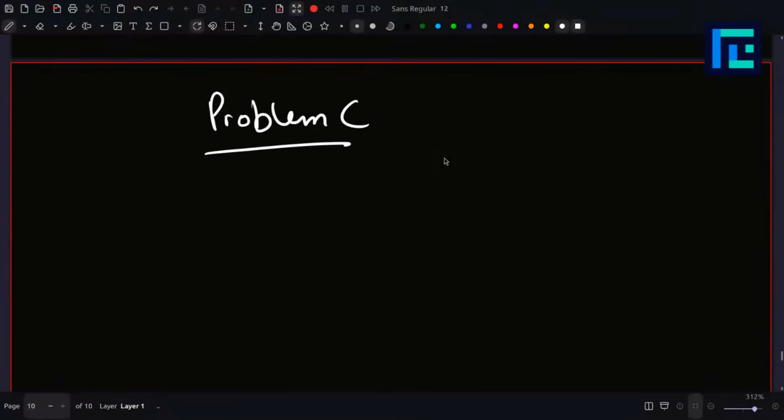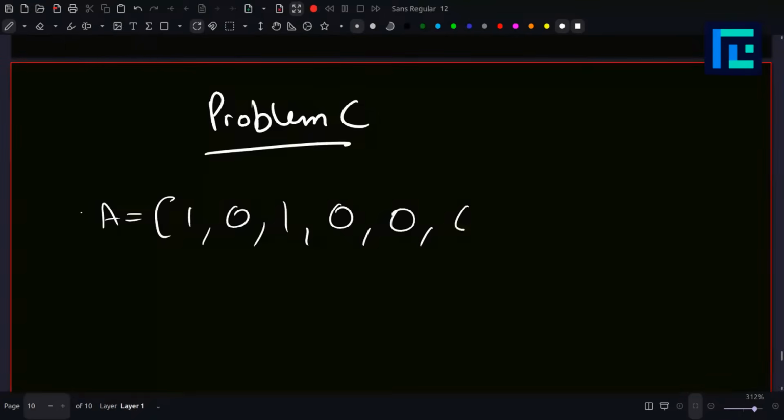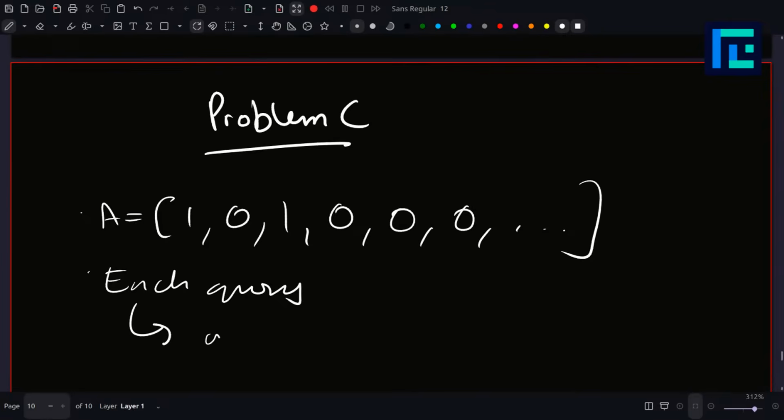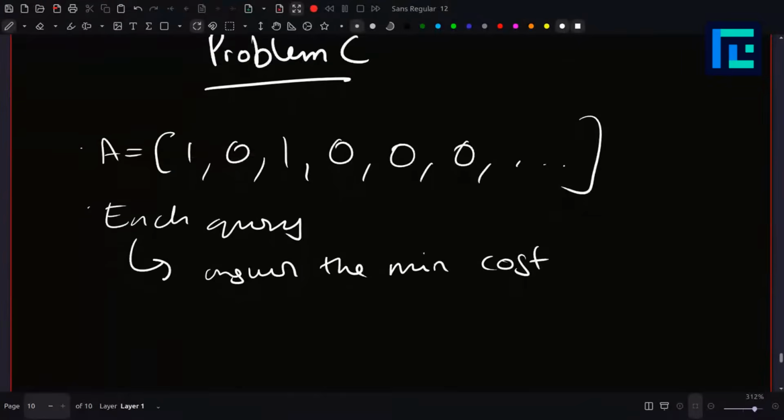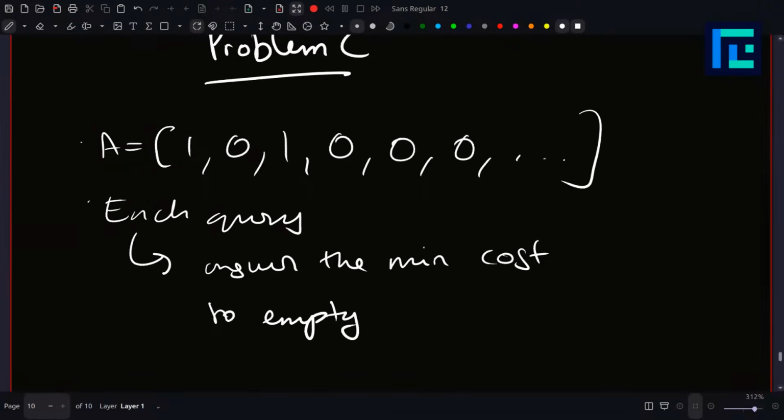So this is a query question. I particularly am fond of these types of questions. So we need to answer queries. In each query, first of all, A is equal to some series of zeros and ones. For each query, answer the minimum cost to empty the range L comma R using triple removal.